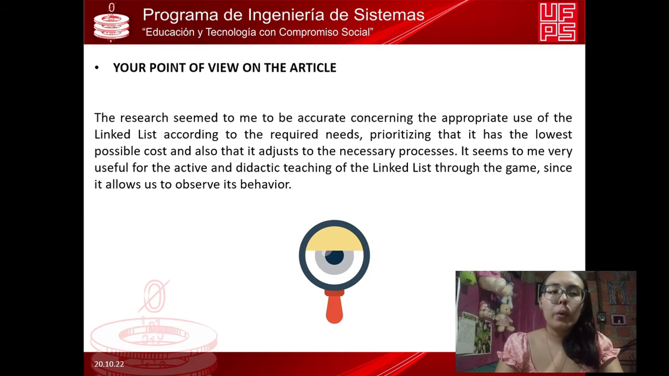Finally, my point of view about this article is that the research seems to me to be accurate with respect to the appropriate use of the linked list according to the required needs, prioritizing that it has the lowest possible cost, and also that it adjusts to necessary processes. It seems to me very useful for the active and didactic teaching of the linked list through the game, since it allows us to observe its behavior, besides the fact that contextualizing a data structure in this way seems to me a highly attractive idea to reach the user.